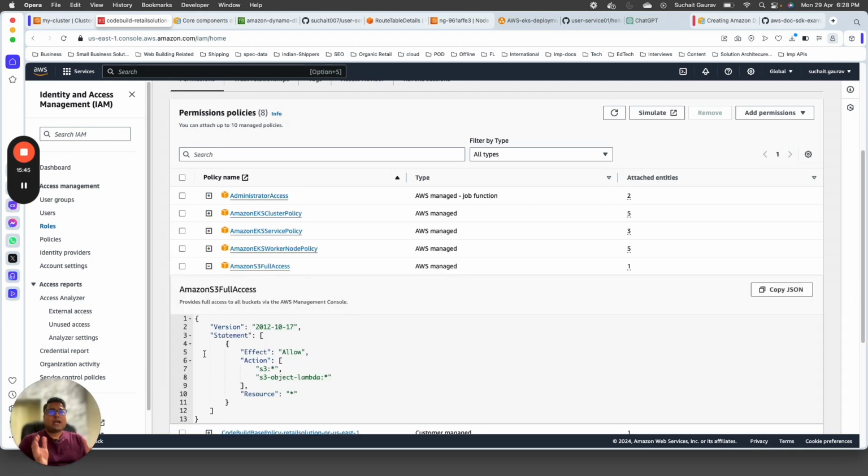So this is what I have, all these policies I have given to this particular role. All the things this particular role can do and cannot do get decided based upon the role or the policies you have. All right, so let's move on.